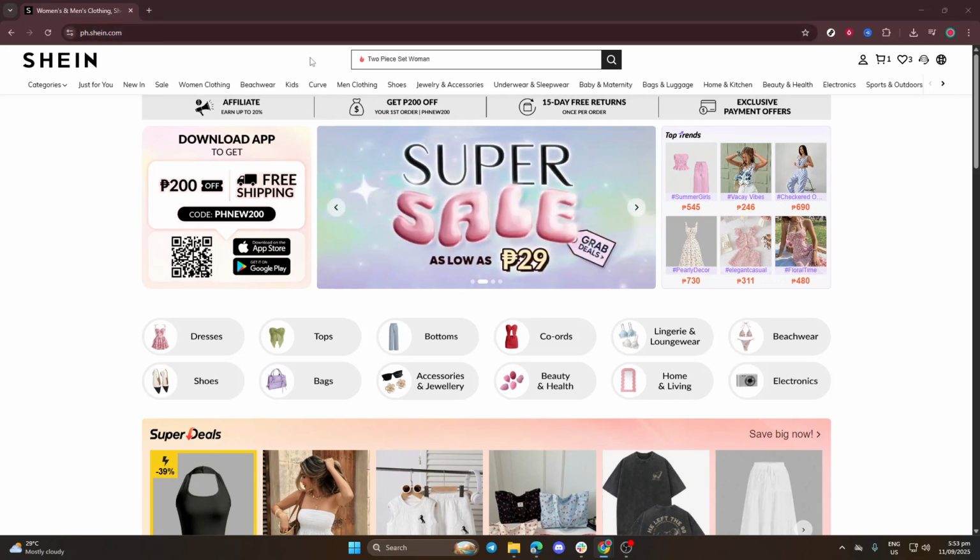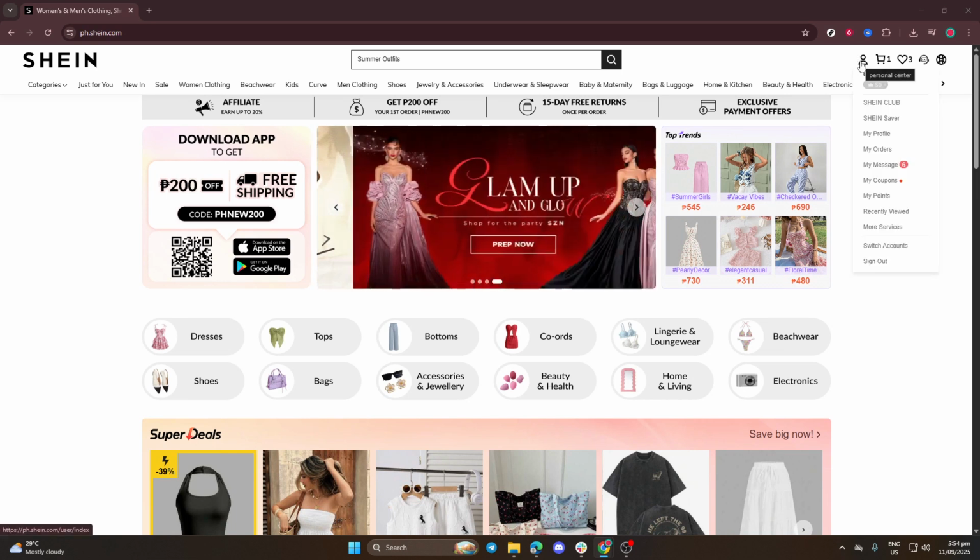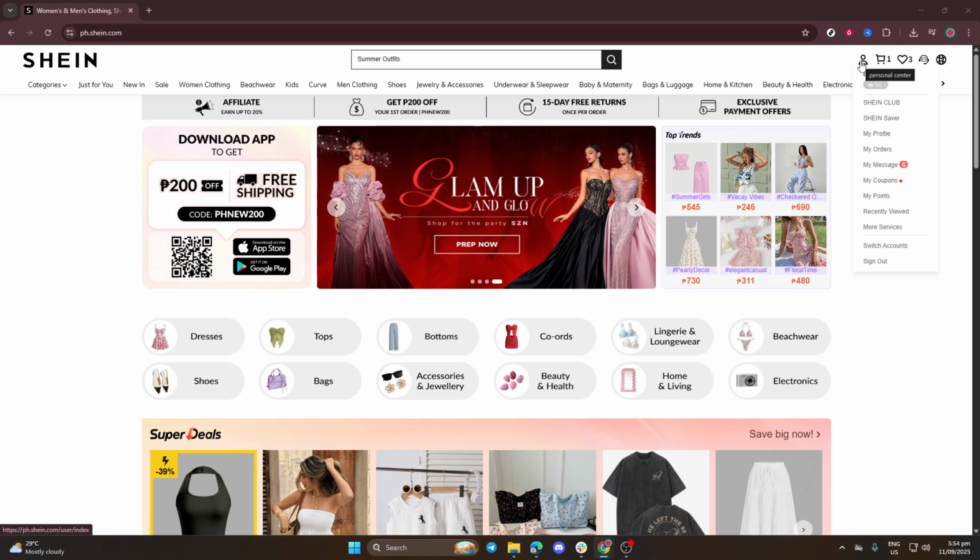Once you're on the home page, direct your attention to the top right corner where the profile icon, sometimes referred to as Me, is located. It's represented by a small person illustration, making it easy to spot.